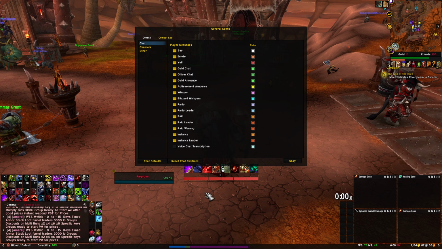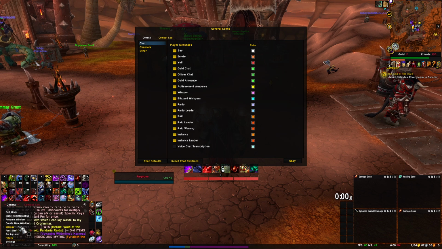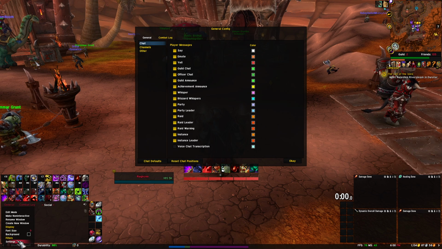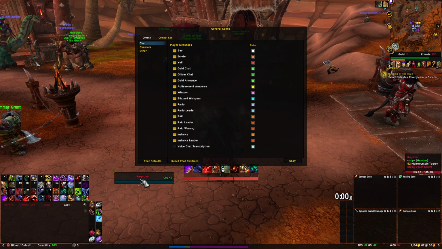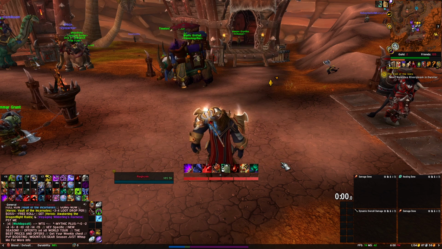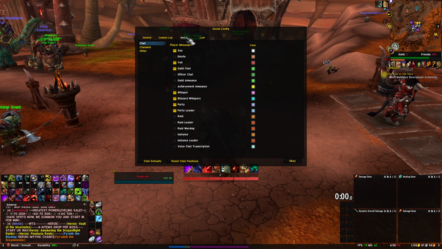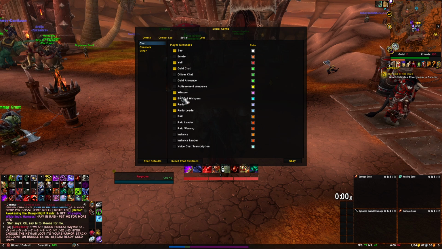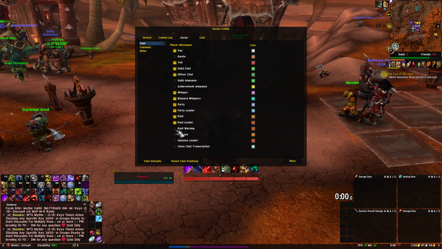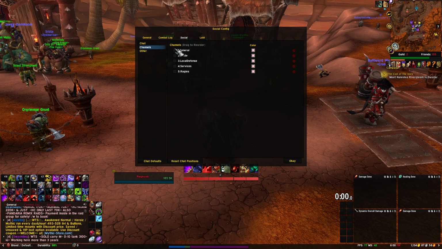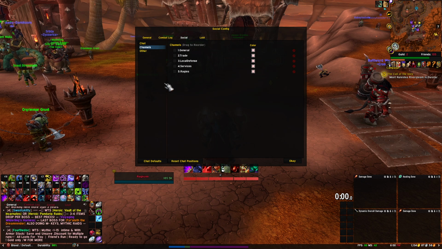For the next step, I right-click and go to Create New Window. I like making a social window and also a loot window. Create New Window, loot. And then here, I'm going to go ahead and reopen the settings. For the social tab, I like leaving emotes off. I turn on officer chat, raid leader, raid warning, instance leader. And then in channels, I like to turn all of these off because I don't like the spam.